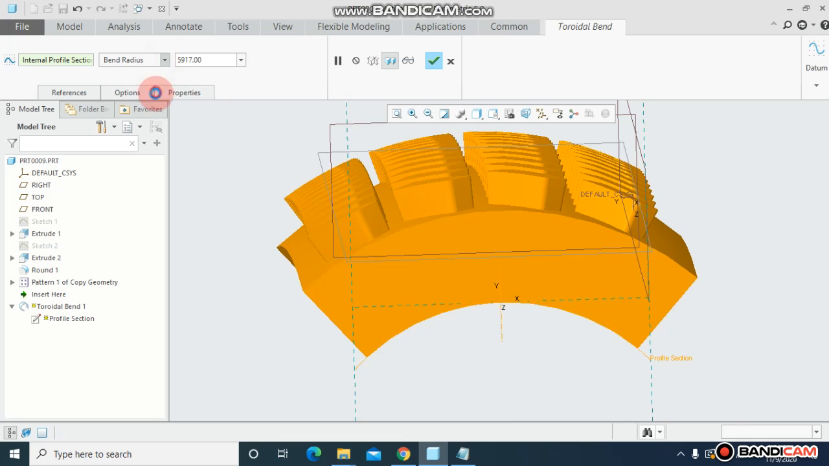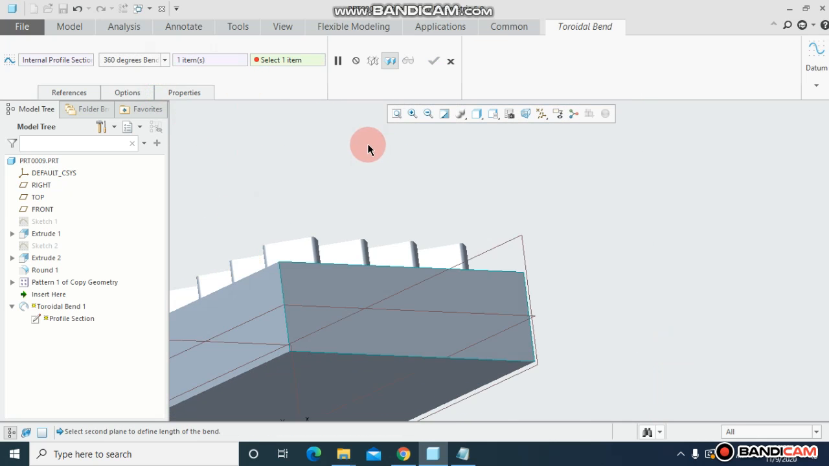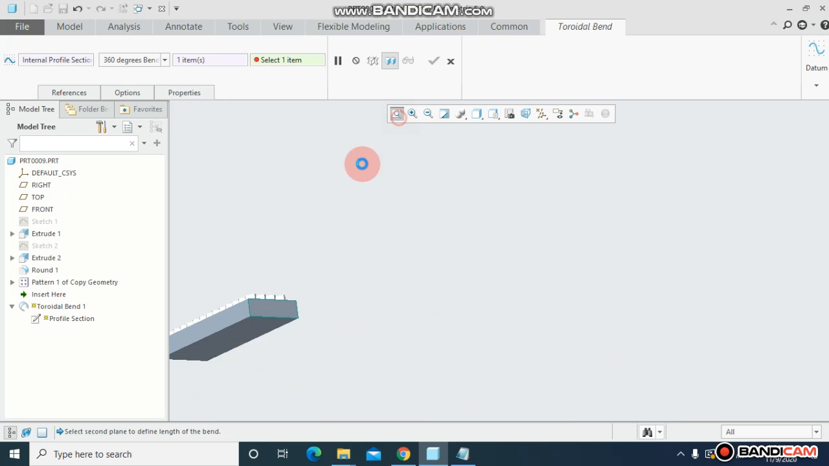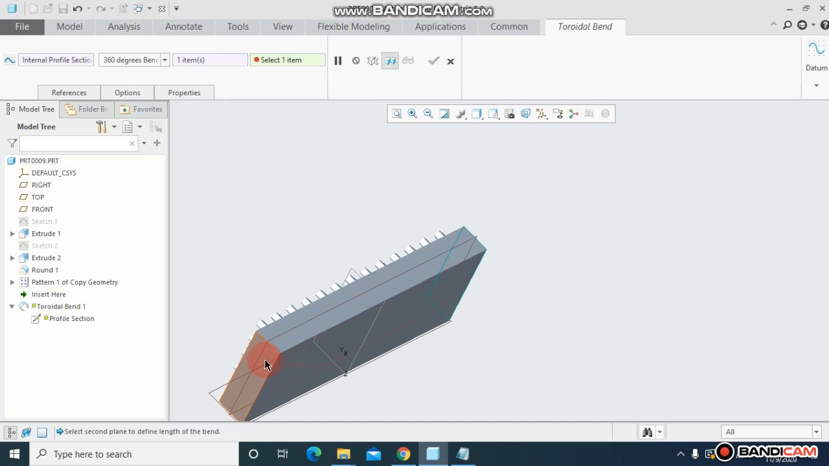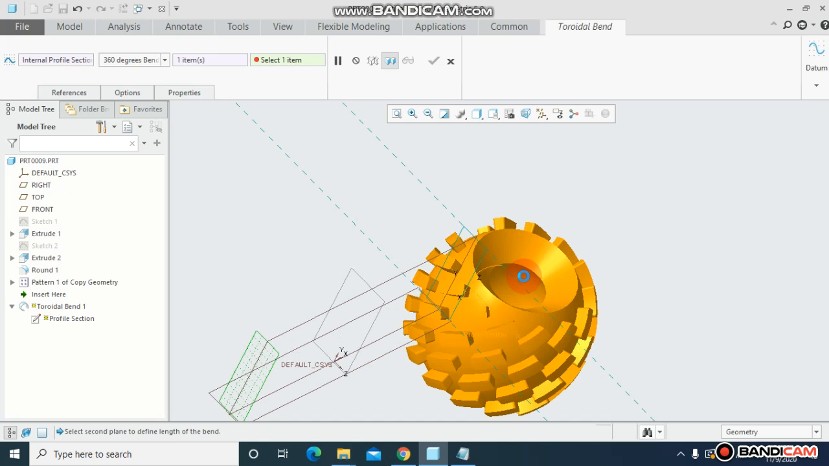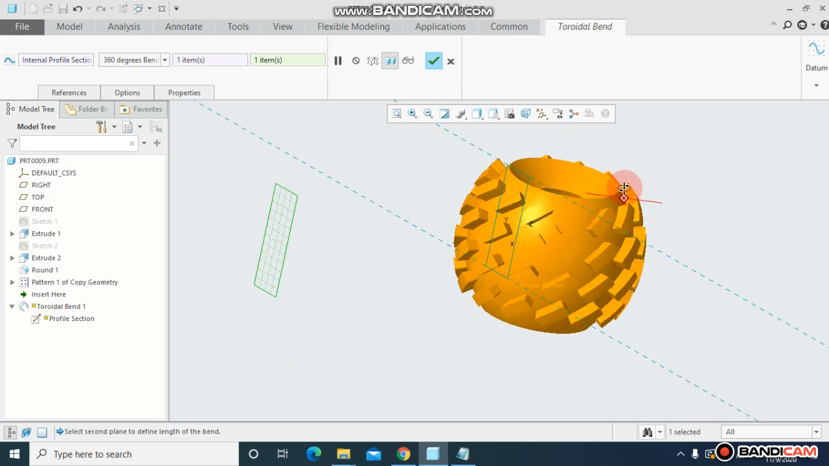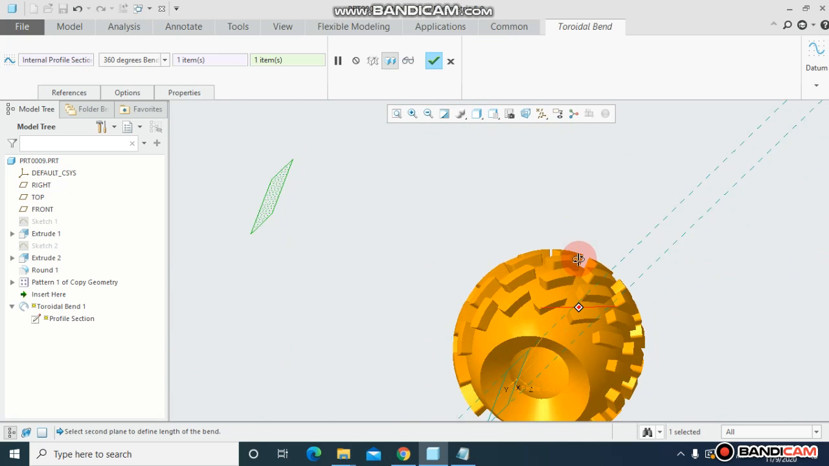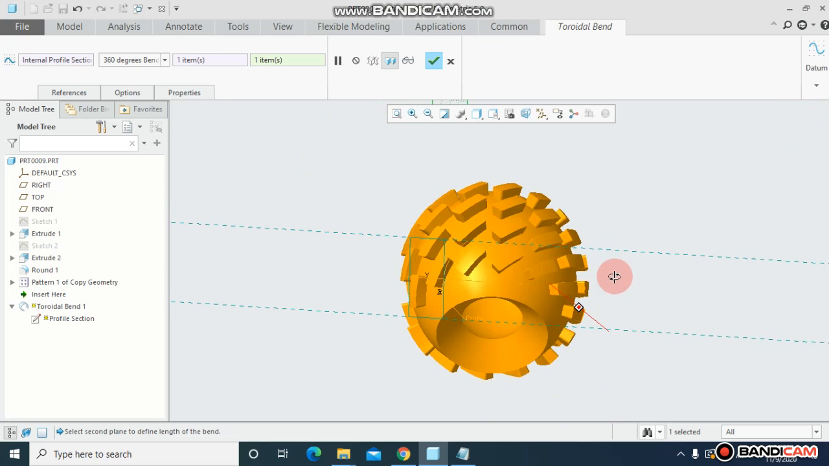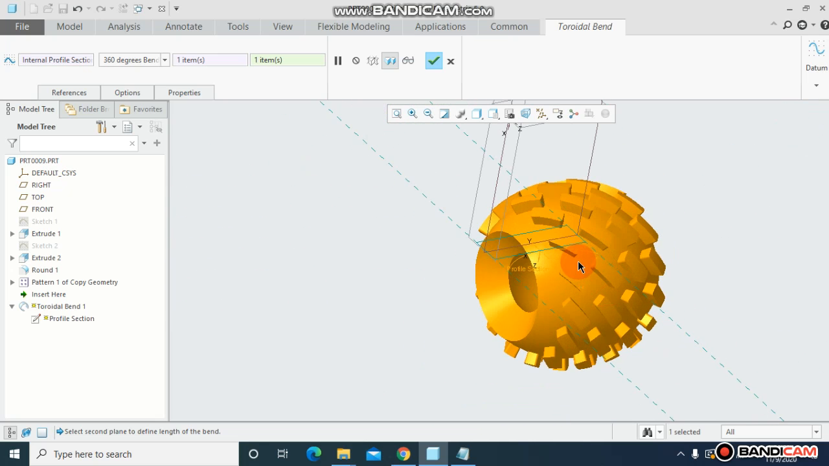So just come over here and keep it 360, and this time I will select the two surfaces. One is this surface and the second one is this surface. So actually you can see that. Oh, really fantastic. So you can use the toroidal bend for such purposes like tires or whatever you like. Just confirm it.